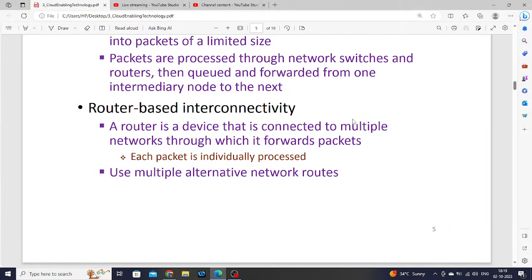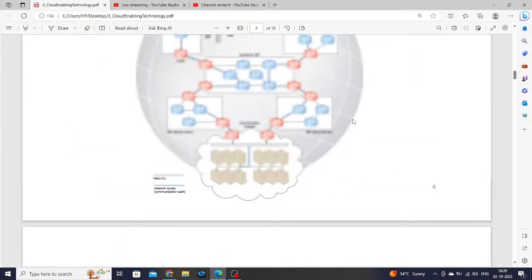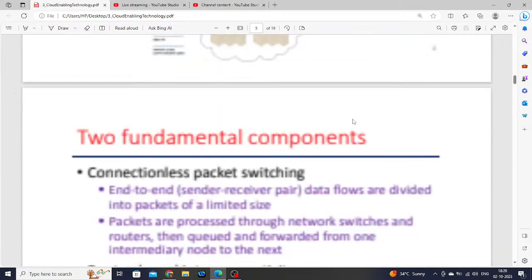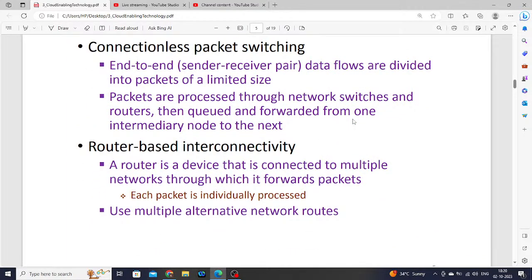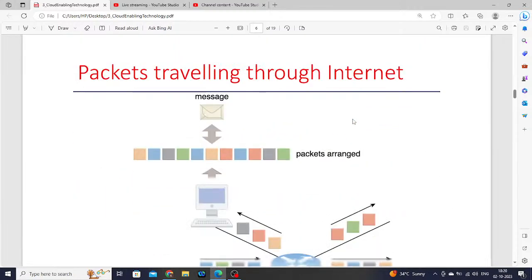Router-based interconnectivity means the router is a device that is connected to multiple networks and forwards packets. These are the routers in this diagram. Routers are connected to multiple devices and provide connectivity to the services in the form of packets. Each packet is individually processed and can use multiple alternative network routes. Then the packet travels through the internet.